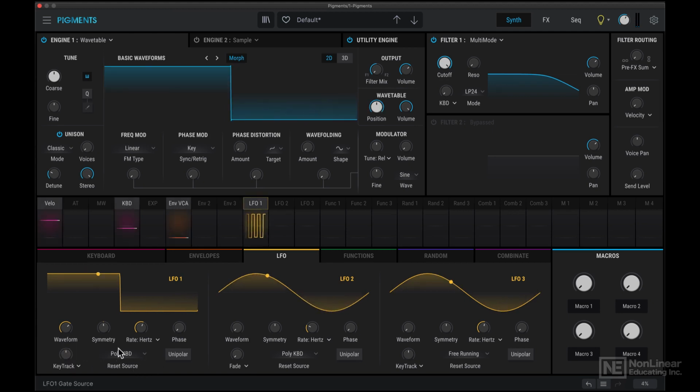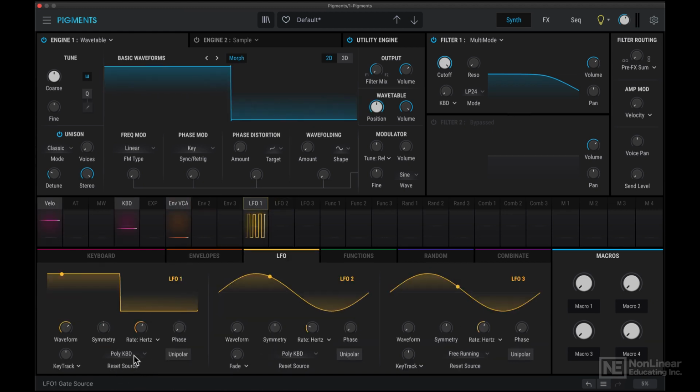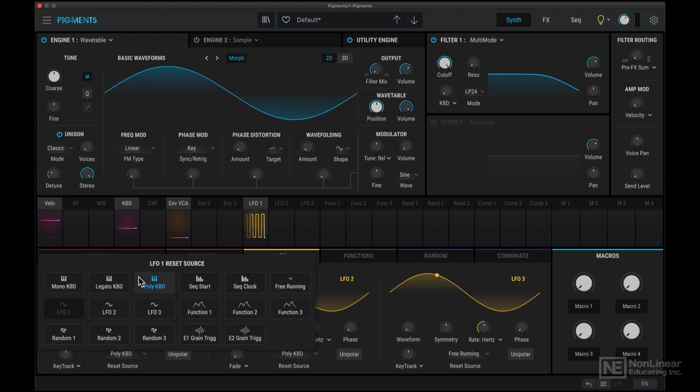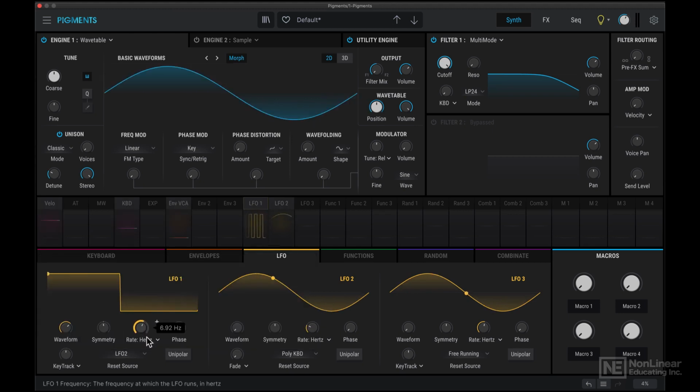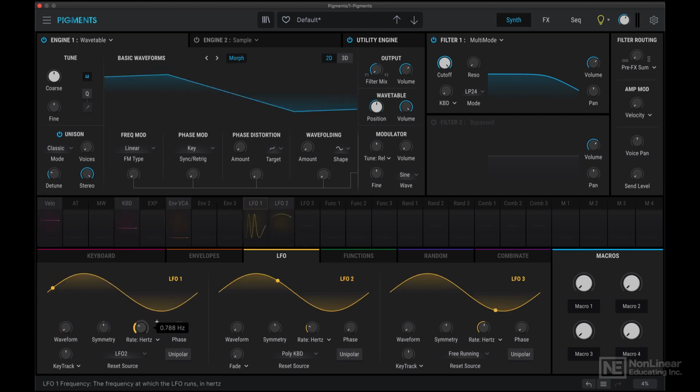Next, we have this reset source. So envelopes have a gate source, LFOs have a reset source. And you get a similar list here, the keyboard trigger options. We can choose other LFOs, so that can be interesting. So let's say LFO 2 is going to decide when this LFO resets. So let's go back to a normal sine wave, and I'll also slow this down.